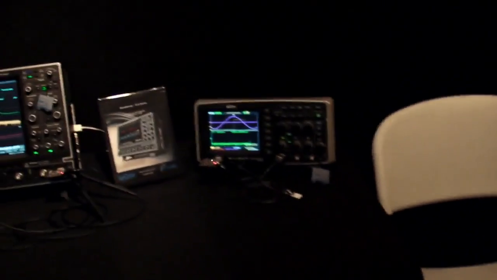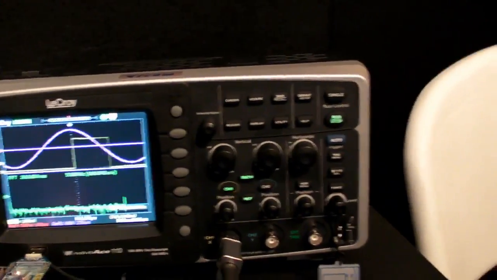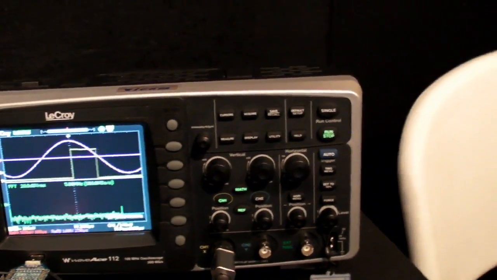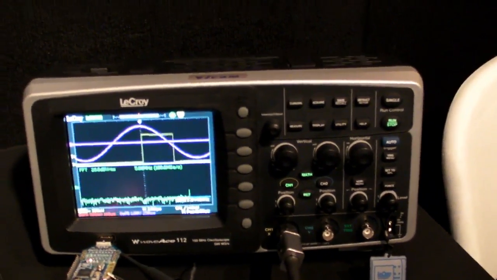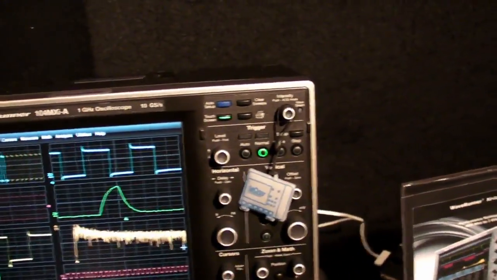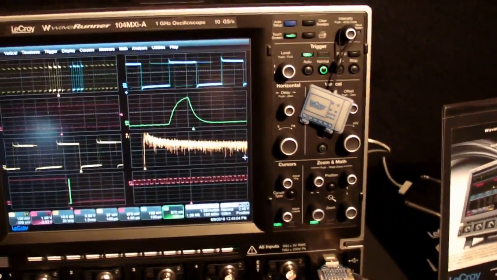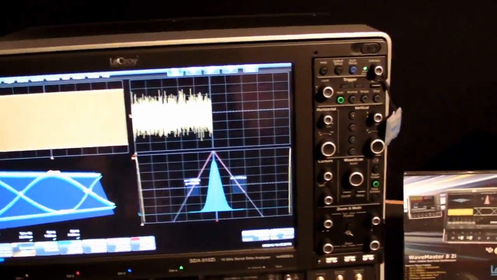Very nice. And over here they've got the bottom of the range WaveAce 112, which is quite a nice little unit. I'll probably have a play around with that one. And they go up to the big WaveRunner, 1 gigahertz bandwidth, 10 gig samples per second, sex on a stick, that one. But check this baby out.